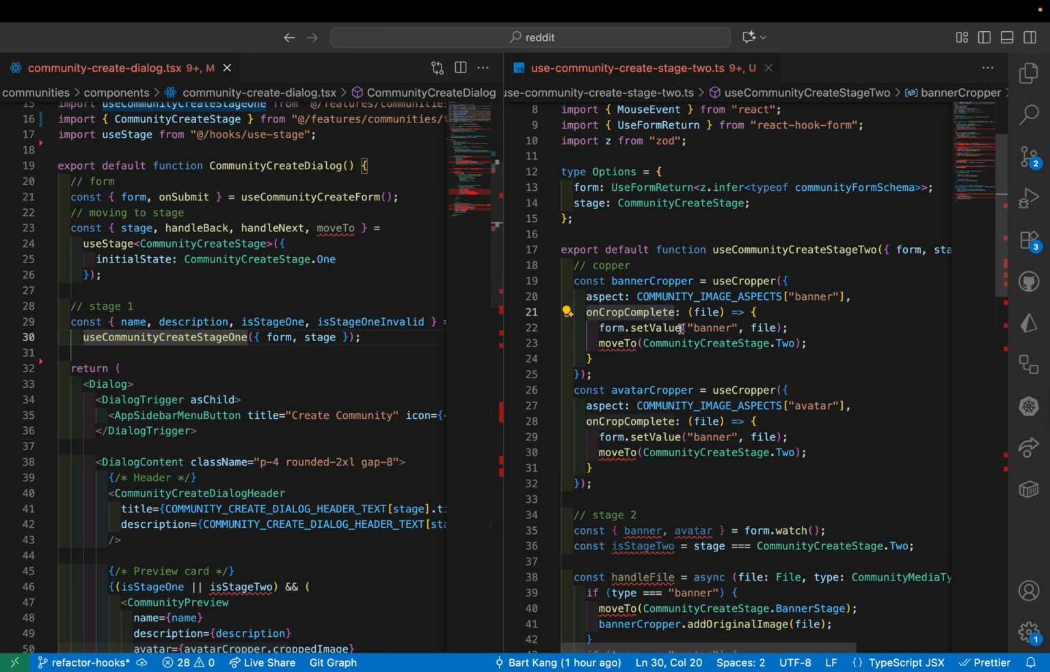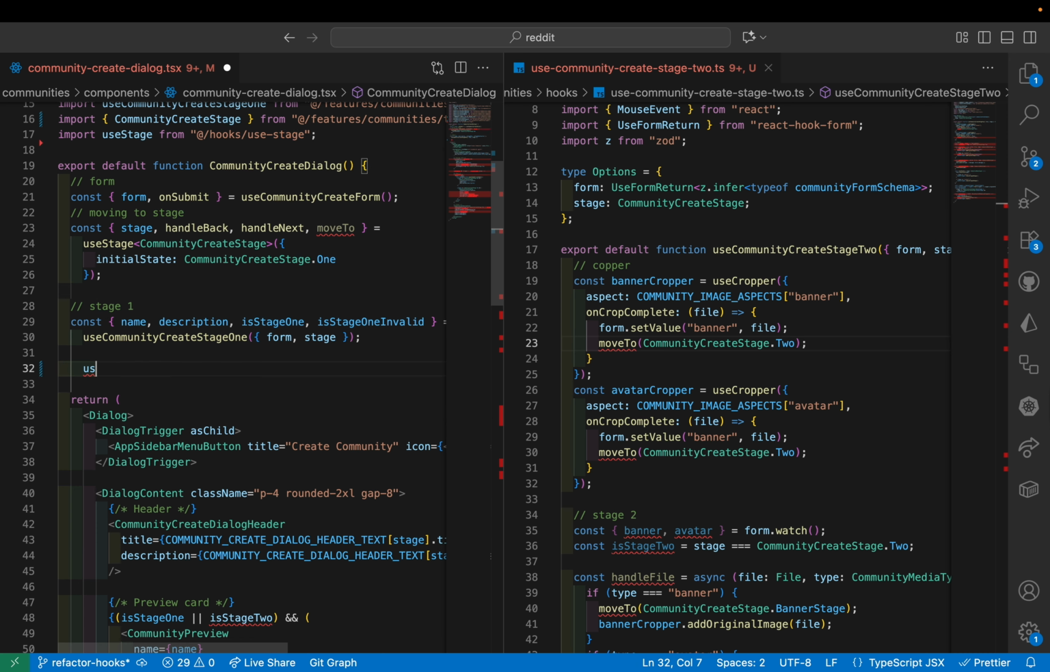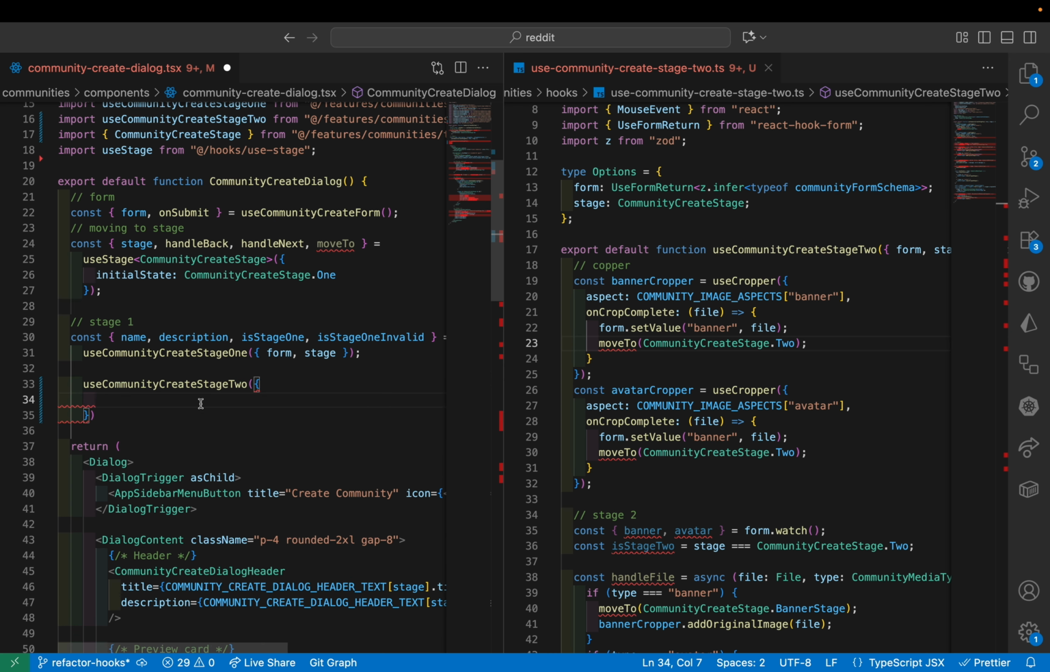So here we can get it. Yeah, this guy is needed for stage 1 and 2 both, right? Yeah, stage is necessary for stage 1 and 2. In this case, what we can do is create stage 2, and then we can do the same thing, right? On crop complete, we can move to that, right?